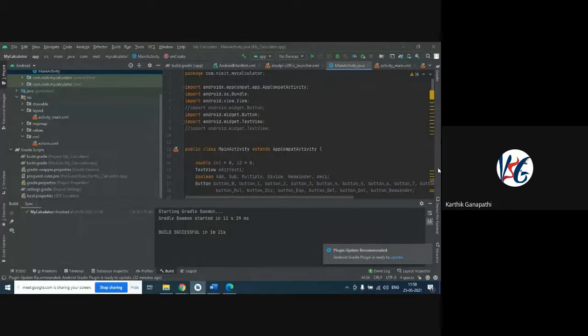Now, let us run this application. Let us see how to run this application and generate an APK file. As I told, the final outcome, the end product of developing this application, is to get an APK file, that is the Android package. So we are going to look at how we get the APK file from this.